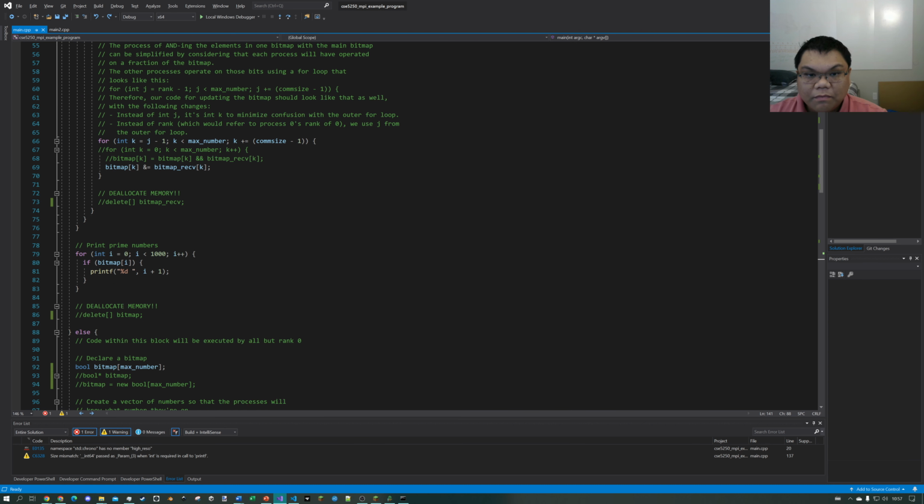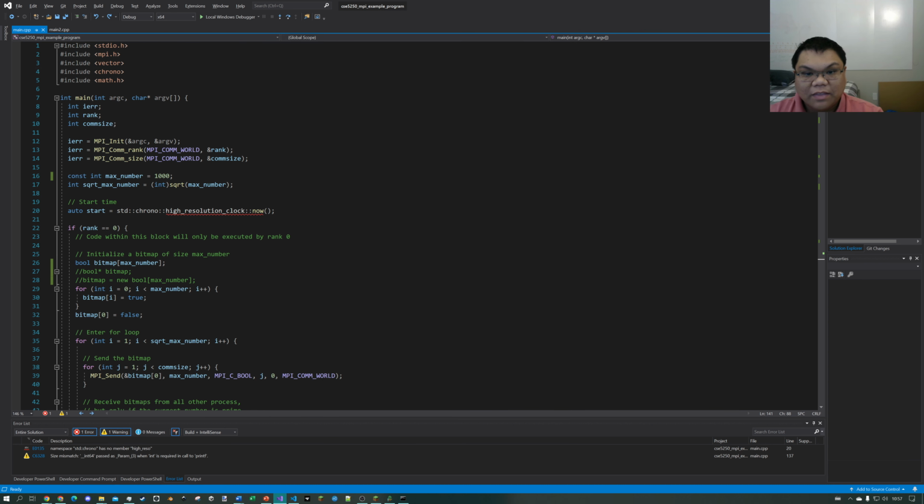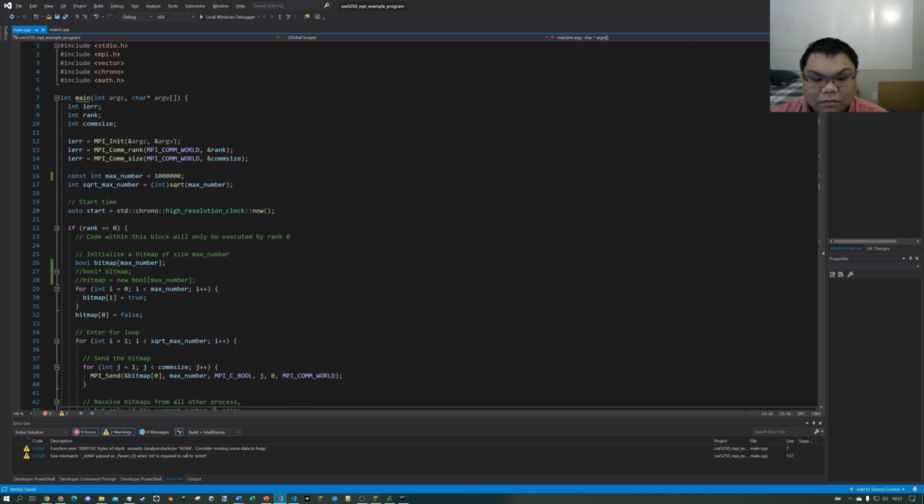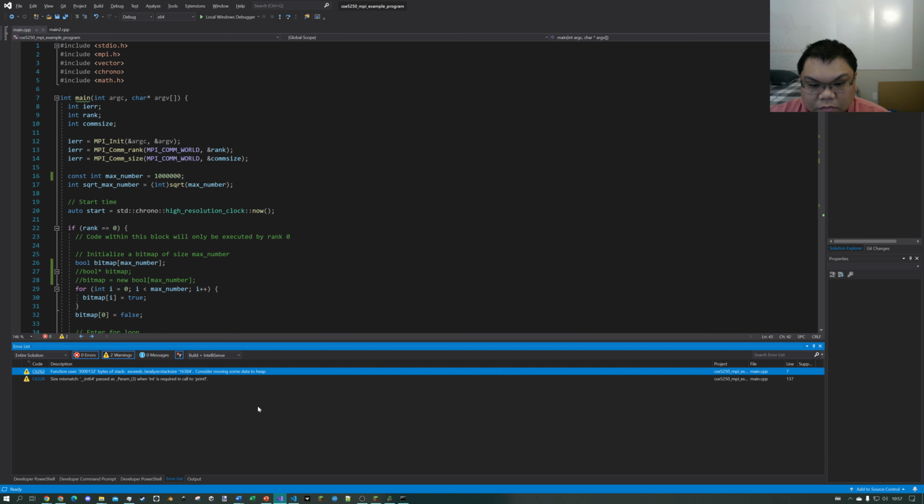Alright, so onto the main thing right now: how do we get this to run if we want to search for even larger prime numbers? Because if I just set the max number to this, look what comes up. Function uses 3 million bytes of stack. 3 million? Yeah, 3 million bytes of stack. Consider moving some data to the heap.